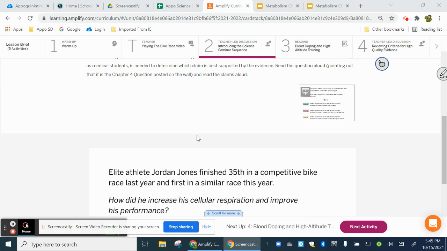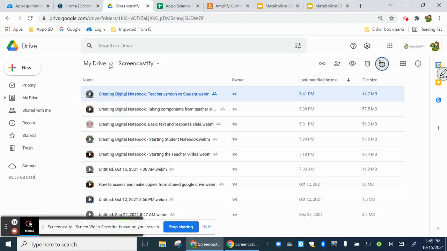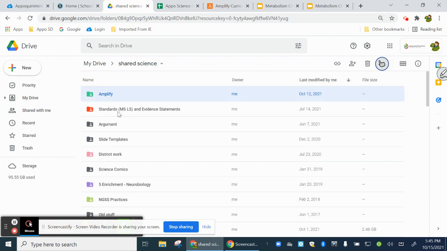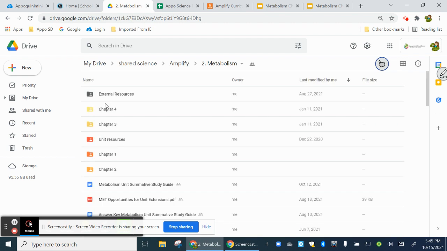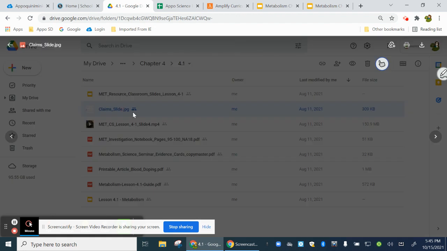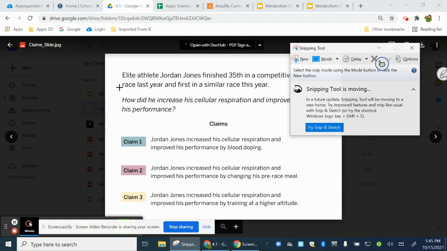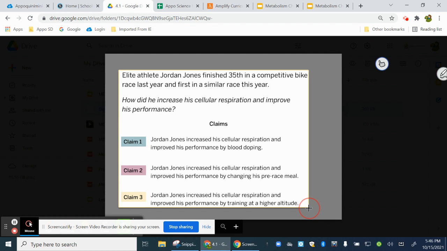My thing is, I can take a picture of this. I have to just reduce the size, and I can take a picture of it. It might be blurry. So you can always go back into our shared science folder, the one with Amplify. And remember, in chapter metabolism, chapter 4, in the first lesson, all of these things are downloaded. So the JPEG is right here. This usually gets less pixelated. This is my friend, this little cut and paste. I cut out exactly the picture I want, the exact size I want.